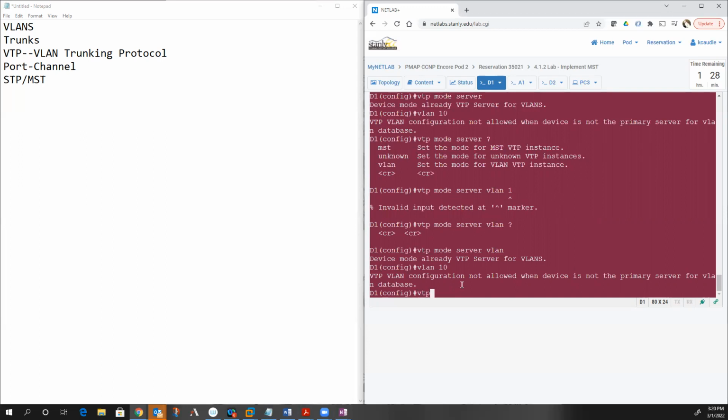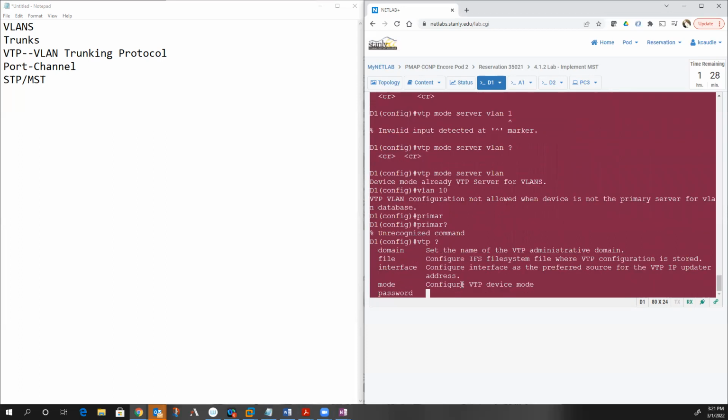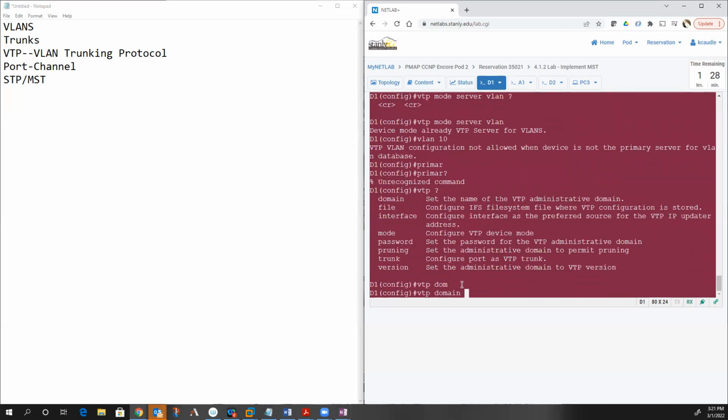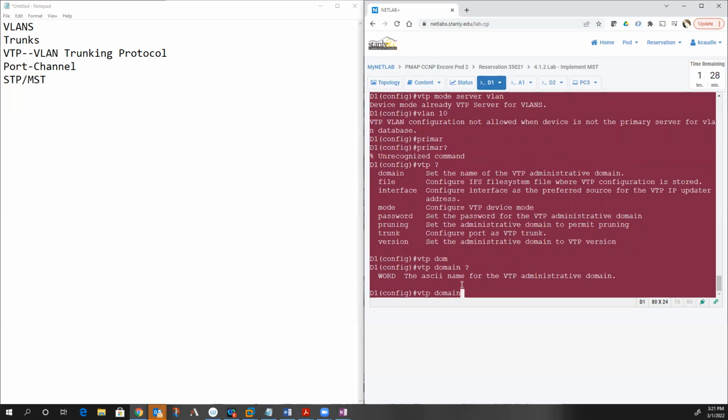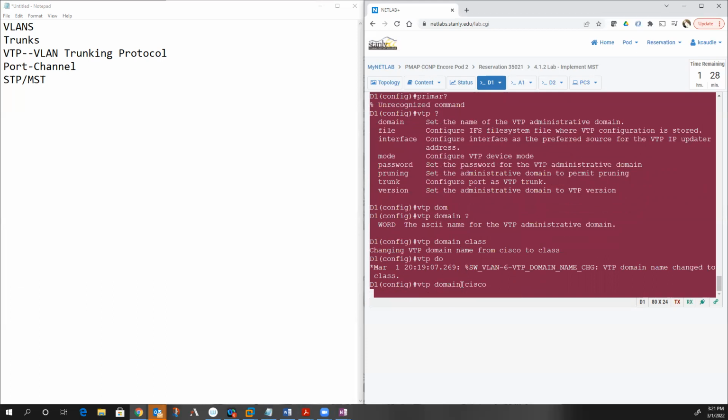Well, how'd you fix it? You said VTP. I thought it was a primary server because it's talking about being a primary server, but let me go back and VTP, look at what I did. Domain. Let's do this. I got an idea. Class VTP domain. We can move it out of this. VTP domain back to Cisco.